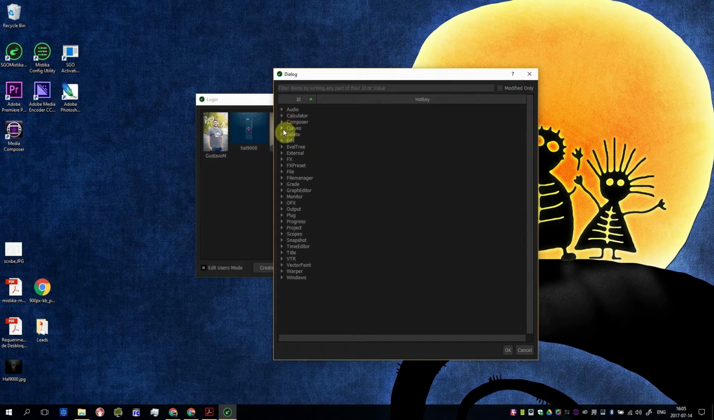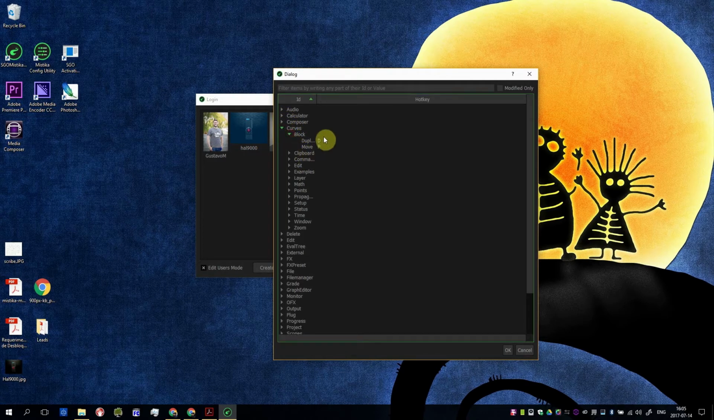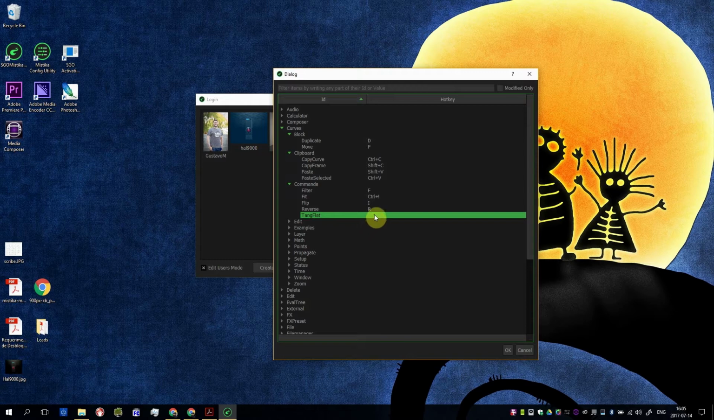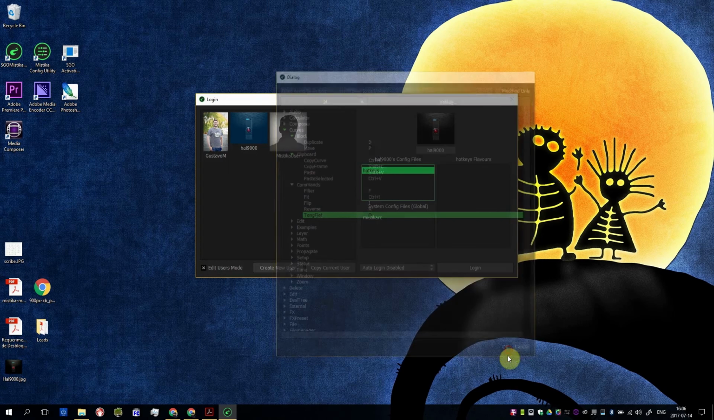So for example, if I want to open something here real quick that I know already has some shortcuts, you can see here if I'm inside the curves window, the block, and I have a duplicate and move shortcut. And if you want to add something, so for example, let's say right here on the clipboard I want to do a command and there's a tangent flat, and I just want to say I want to add this to the letter, let's see, O. So let's just click on O and you're good to go. And if you're done with that, you can click on OK.